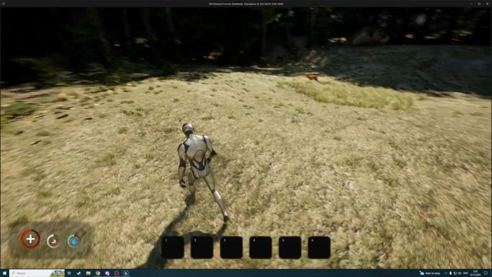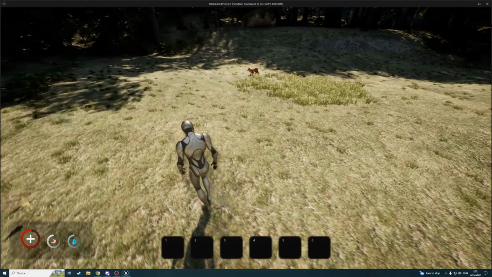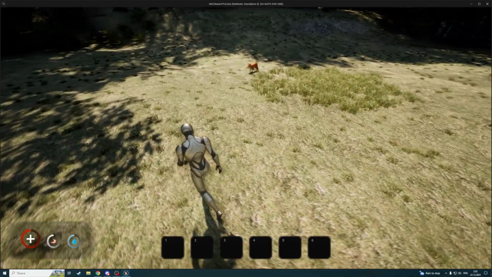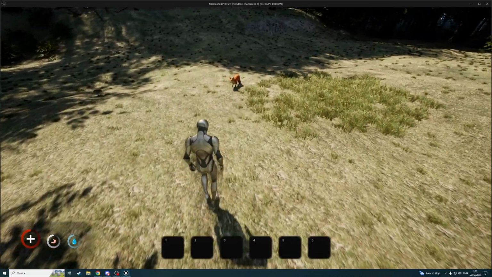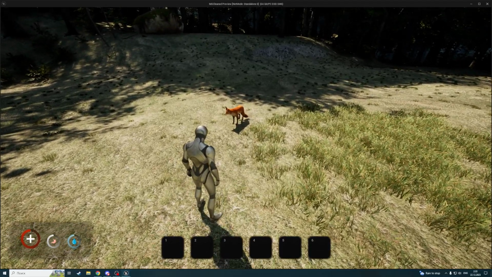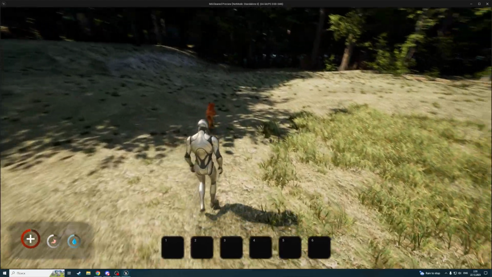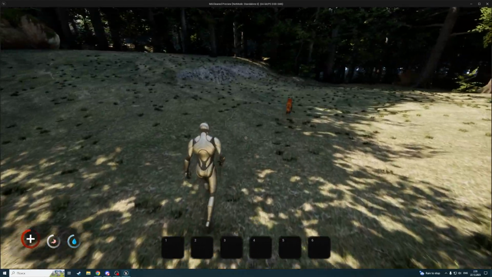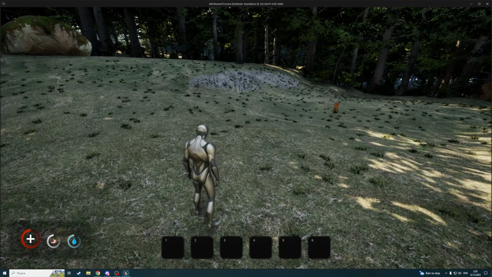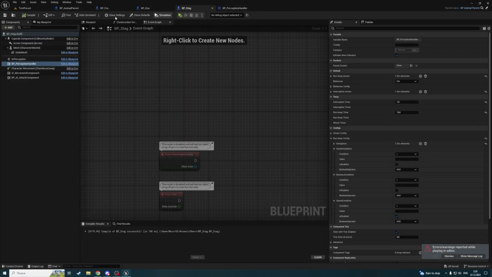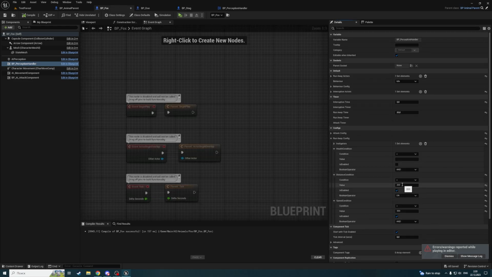So now it doesn't run away, but it sees me. Now let's move closer. Yes, and when we moved closer, it decided to run away. But I think that we should just increase this distance because 200 is too small. Let's make it 600.